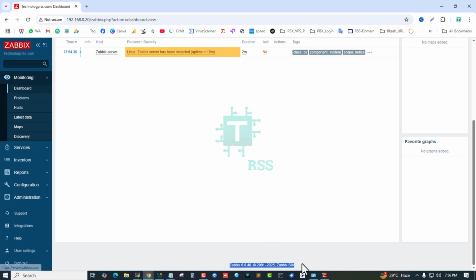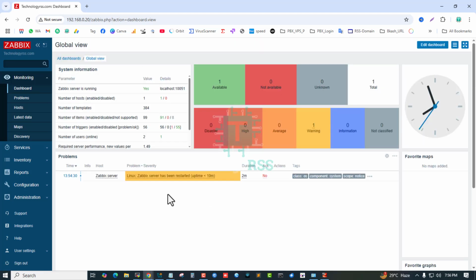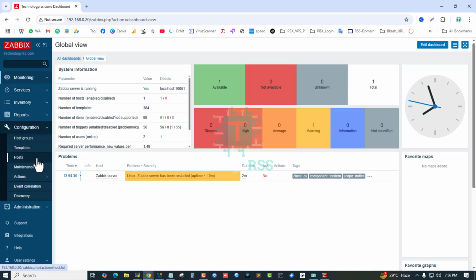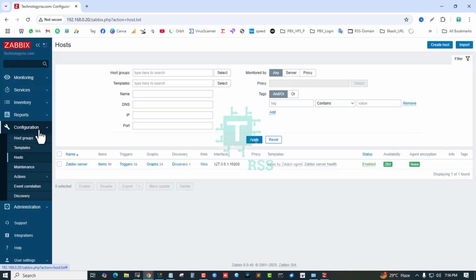Server version 6.0.4. You can find more tutorials on my YouTube channel for setting up hosts, SMTP, media type, Gmail configuration, and triggers for when any host is down or CPU or RAM is high, then you can set up a trigger.